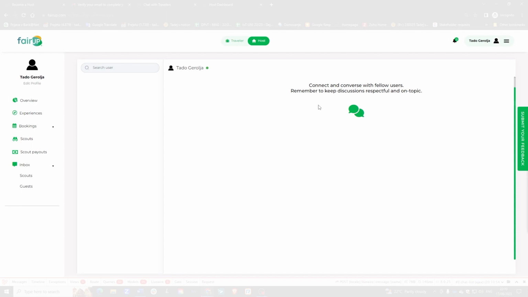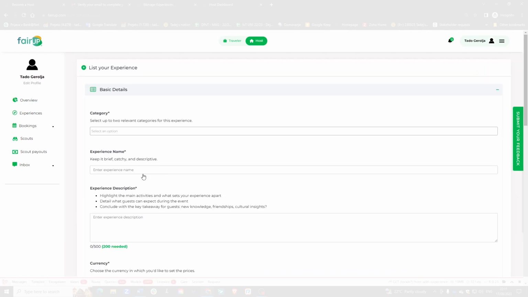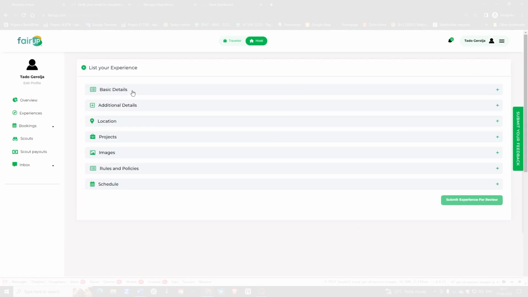Alright, now that we've acquainted ourselves with the host dashboard, let's proceed to add your first listing. Navigate back to the Overview tab and select Go to the Experience form. This will launch the Experience form, guiding you through the 7 essential sections to craft your unique offering. Let's fill in the form.